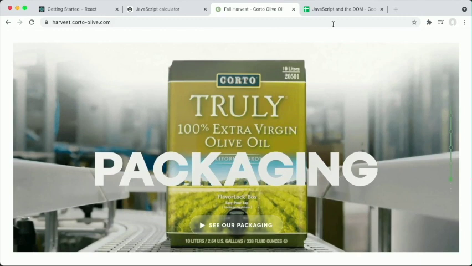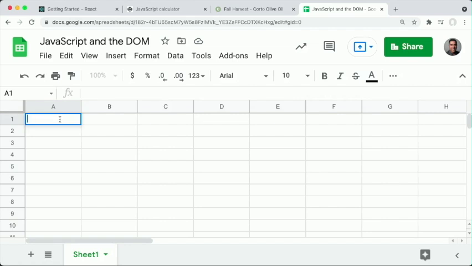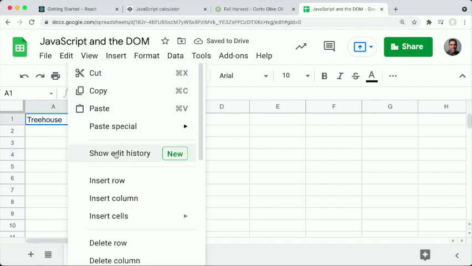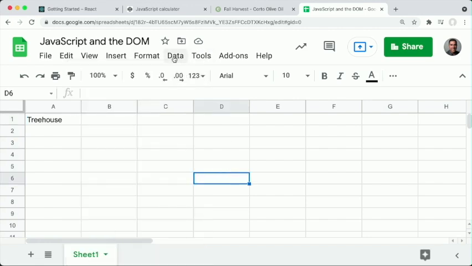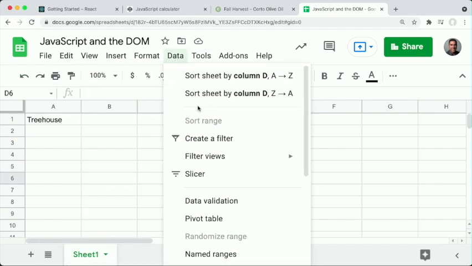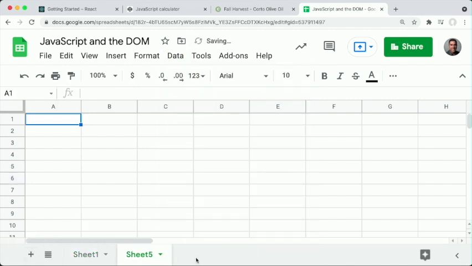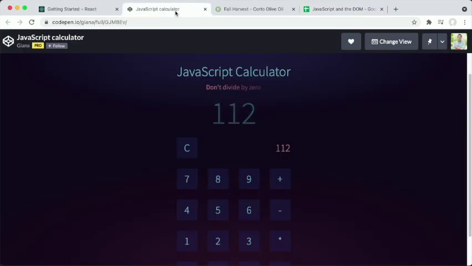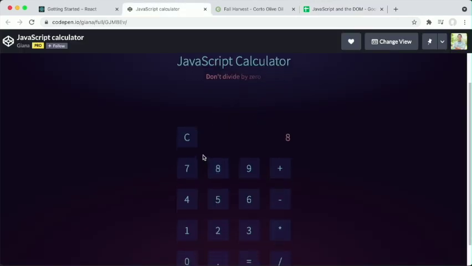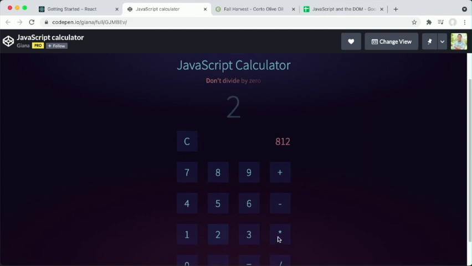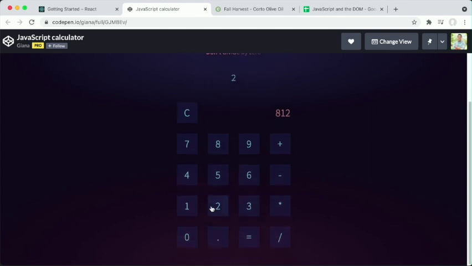Let's look at one more example. Google Sheets. This is an example of a full-blown web application. You can type information into cells. You can right-click on cells to bring up various options to, for example, insert or delete rows, columns, and cells. And you can navigate menus for other functionality, such as sorting, filtering, or even adding new sheets. All of this interactivity is accomplished with JavaScript, which is listening for actions like clicks and then changing what we see based on those actions.